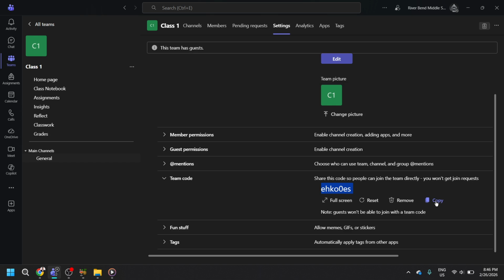And that's all there is to it. You've successfully learned how to find your team code in Microsoft Teams. This simple yet powerful feature allows for quick and easy team onboarding, making collaboration even more efficient. We hope this guide was clear and helpful.